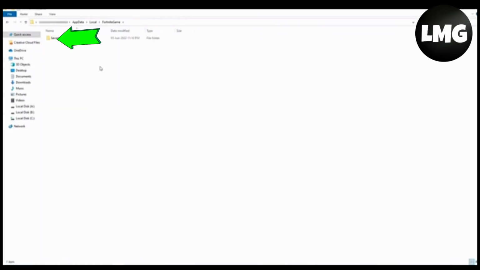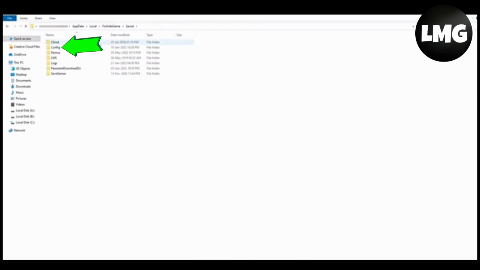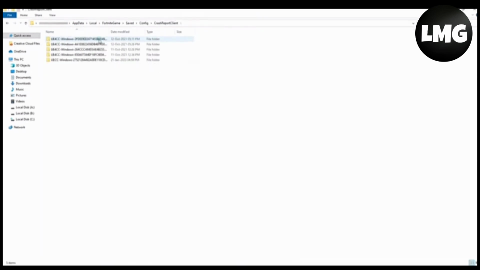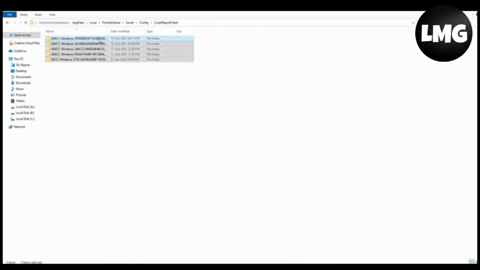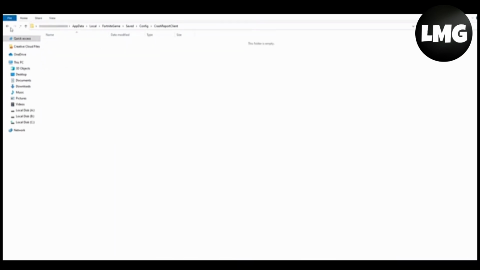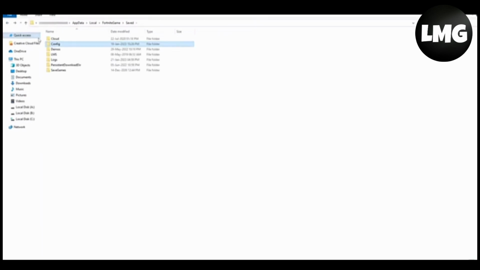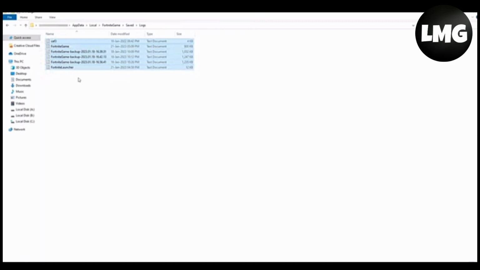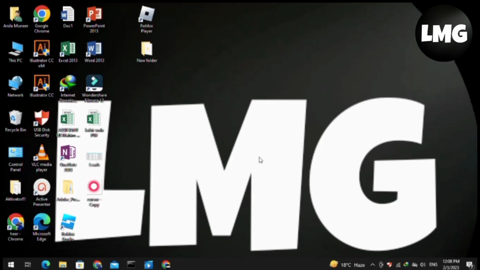Click to open it, then click on this folder, then click on the Config option, select all of these options and delete them. This deleting process may take a while. After doing so, move two steps back and on this page click on the Logs folder, then select all of these and delete them.